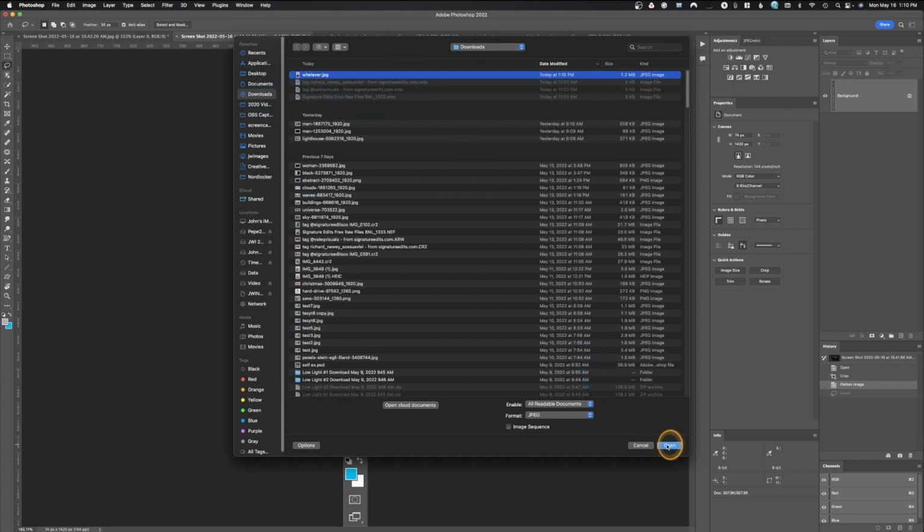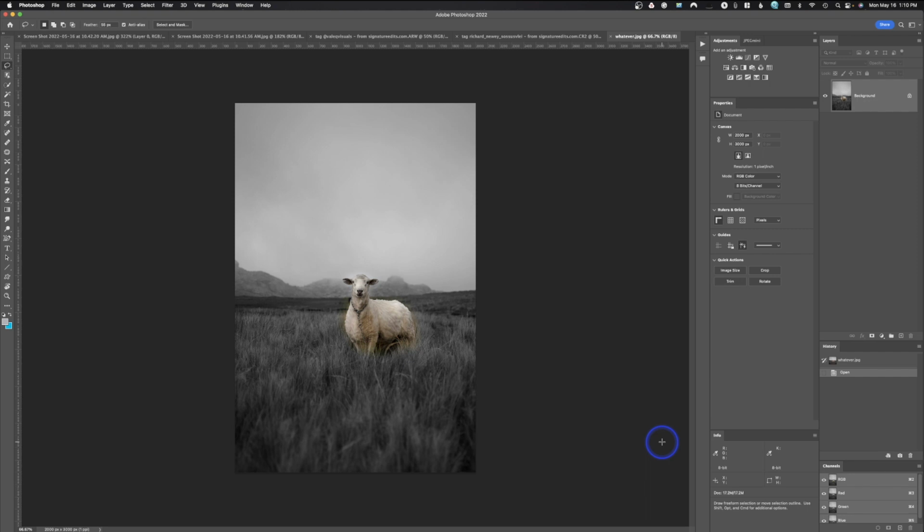I can click open, and there's our saved image. And that's basically it. That's exactly how you go through and save and adjust an image. So what I'm going to do is walk you through the whole process one more time so it makes sense. And I'm going to tell you what I'm doing and why I'm doing it.